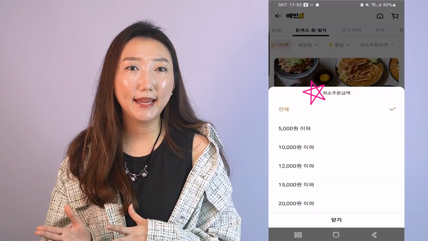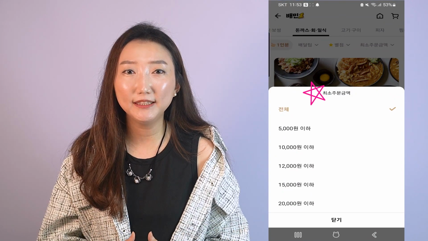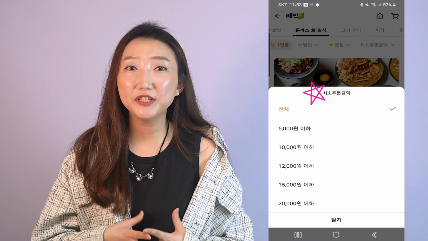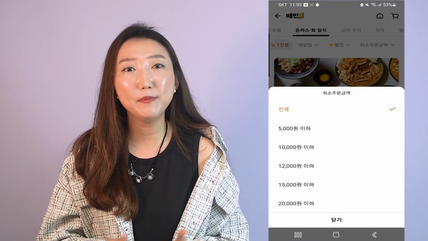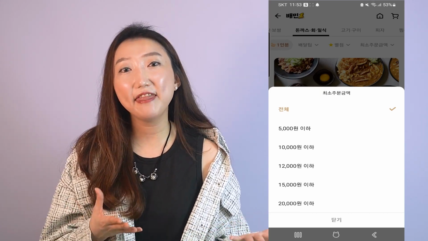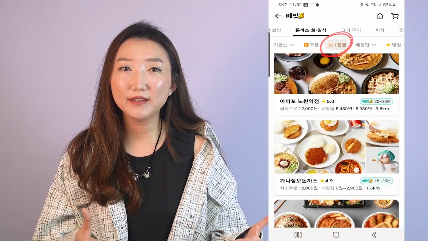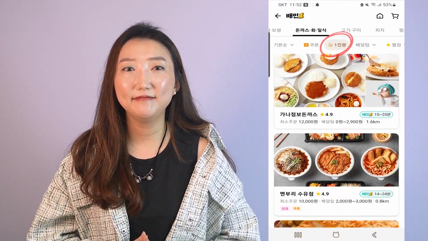최소 주문 금액. Every restaurant sets its own minimum order amount, and this option allows you to search for restaurants with a minimum order in your desired range. I set it to 10,001. The 1인분 filter shows restaurants that offer single portions.